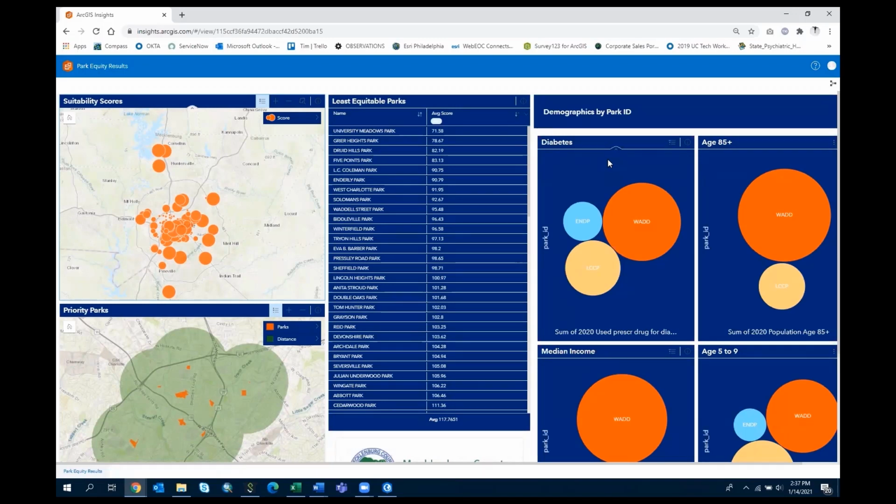their decision-making process. Now I've gone ahead and enriched this park layer with demographic information from our Living Atlas you can see on the right, to get an understanding of who our parks are servicing and which parks have more social vulnerability. I've also added a couple of maps here on the left, which are completely interactive.